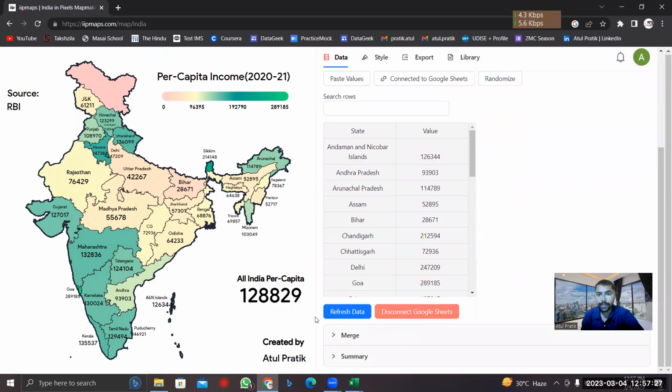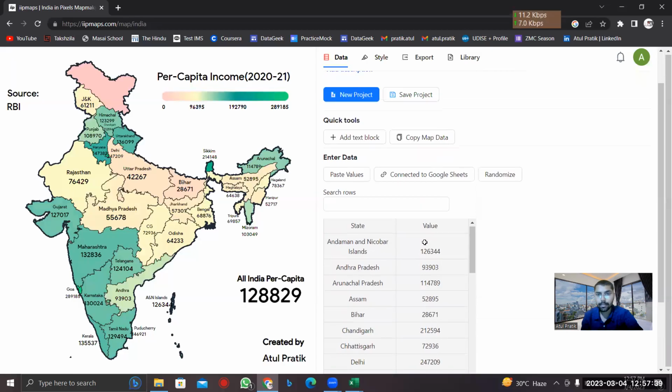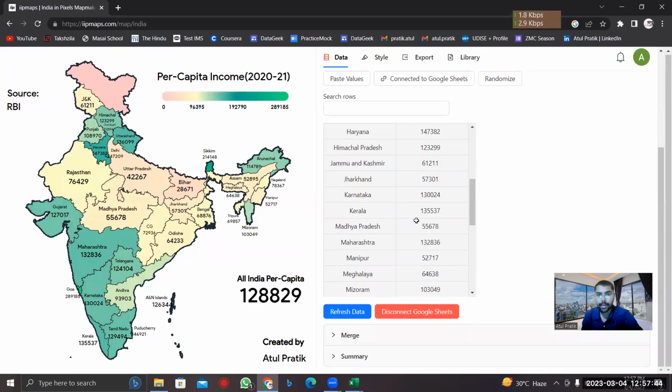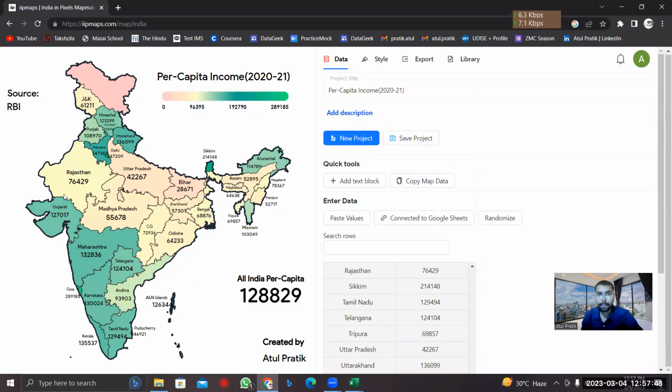This is where you can see the disconnect Google Sheet option. In the backend, I have connected my dataset. I copied this dataset to a Google Sheet and then connected that with this. From there, it is taking all the numbers, as you can see. Here are the states, Andaman, Nicobar, Bihar, and all that, connected to that dataset. And I used visuals to create this chart.